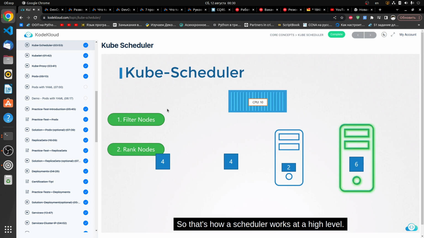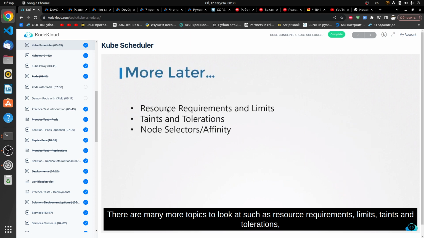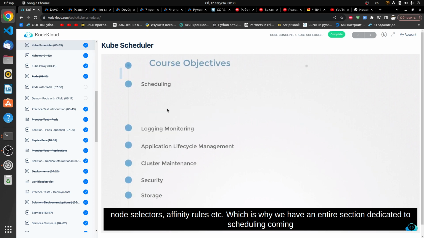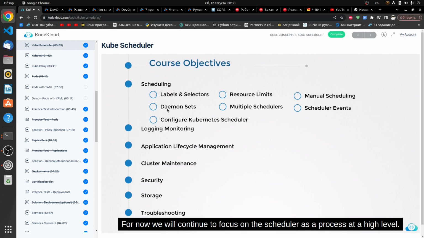So that's how a scheduler works at a high level, and of course, these can be customized and you can write your own scheduler as well. There are many more topics to look at, such as resource requirements, limits, taints and tolerations, node selectors, affinity rules, etc., which is why we have an entire section dedicated to scheduling coming up in this course, where we will discuss each of these in much more detail. For now, we will continue to focus on the scheduler as a process at a high level.